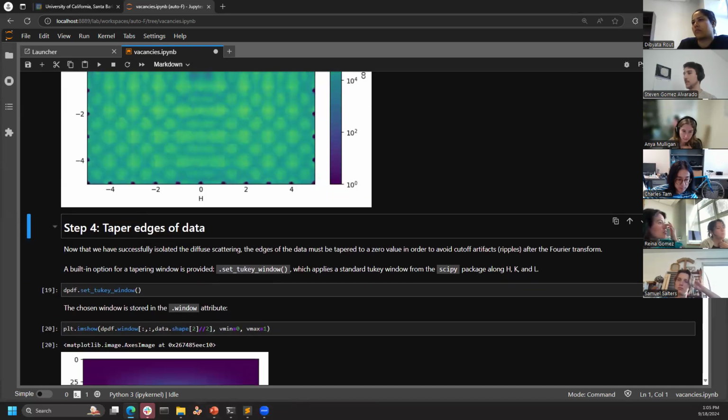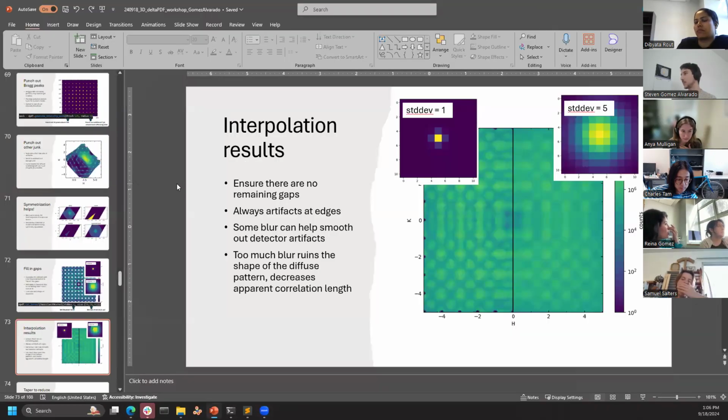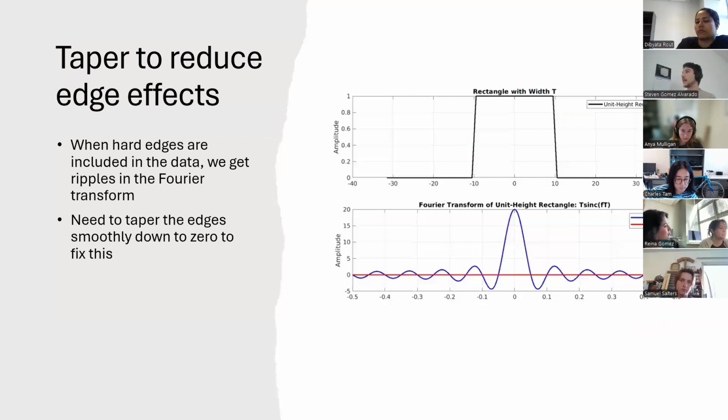Okay, so the next step is to taper the edges of the data. And so for that, I'm going to again jump back to the slides here. If you're familiar with Fourier transforms, or if you've taken the 209A class, you know that any hard edges in your diffraction data set are going to be represented by what is called a top hat function. This top hat function is sort of just like this rectangle. And if you take the Fourier transform of that rectangle, you will get this wiggly guy called the sinc function. Or in 3 dimensions, I guess it's the Bessel function.